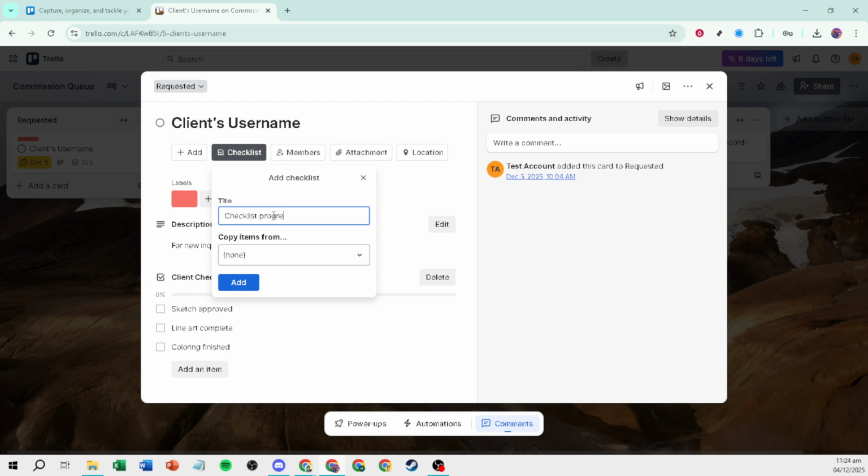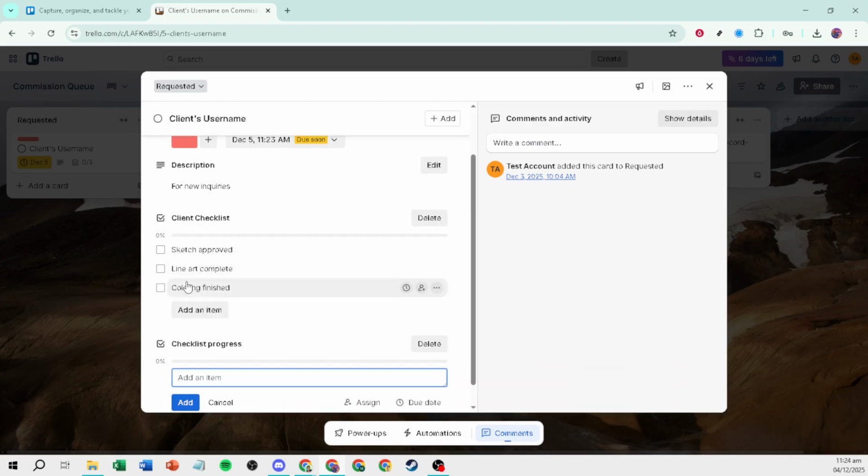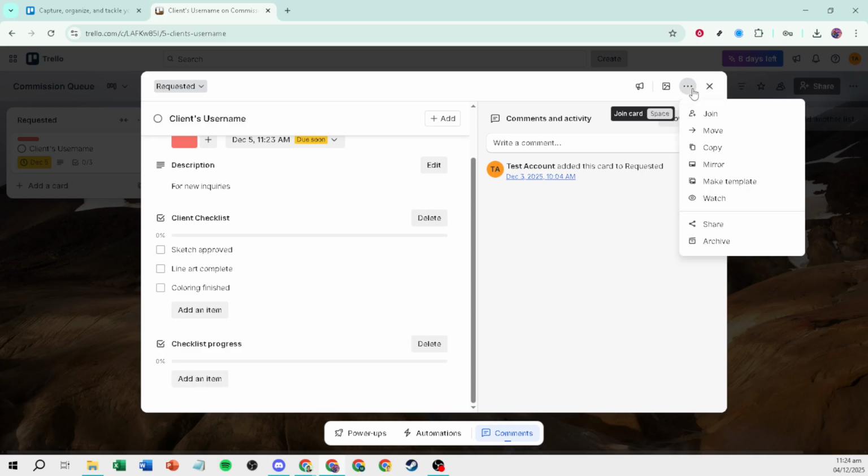As you use the board, a few small habits will keep it clean and useful. Keep card titles short and consistent. Store the latest file version or link prominently in the card so you don't hunt around. When you finish a commission, add a final note in comments with the delivery date and what you sent, then move the card to delivered and archive when appropriate. If you find a list isn't pulling its weight, rename it or merge its purpose into another list to reduce clutter. That's your Trello commission queue.